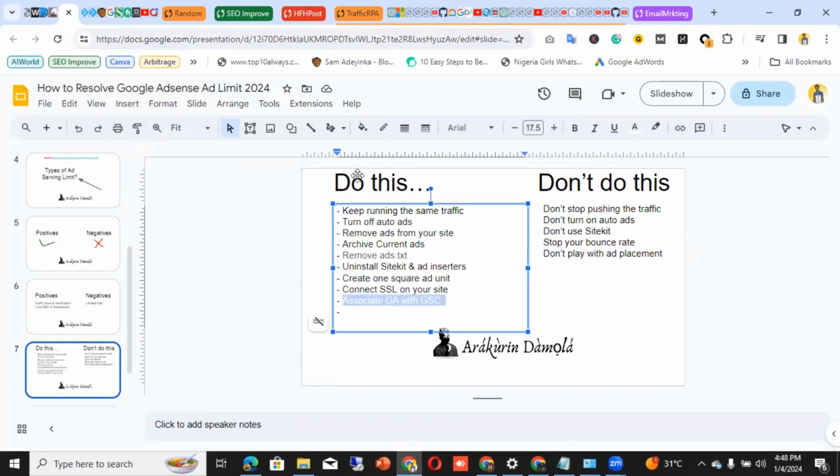Another thing you will need to do is associate GA with GSC. By GA I mean Google Analytics, and GSC is Google Search Console. How do you do this? It's also very simple.